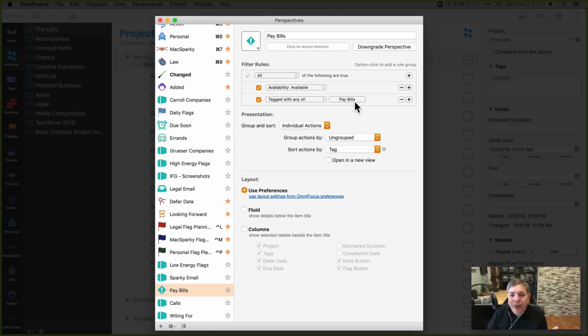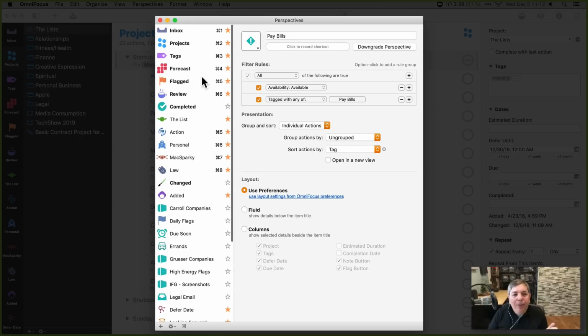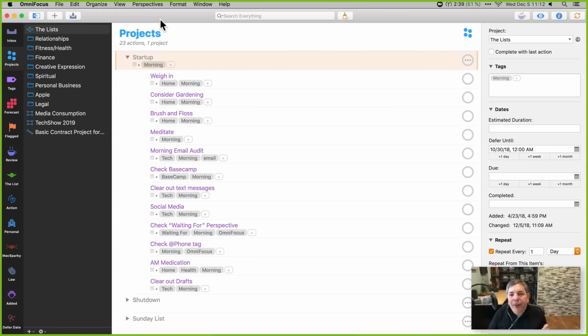And I could do that just as easily by going to the pay bill tag if I wanted. Calls and waiting for is the same thing. Looks like I've got a typo there. So I use a lot of perspectives. I'm constantly changing them and just trying out new stuff. But one of the things I found with OmniFocus version 3 is I don't create as many custom perspectives as I used to, because the application, through smart use of the sidebar, has just made it so easy to do this stuff without custom perspective that I quite often do that.